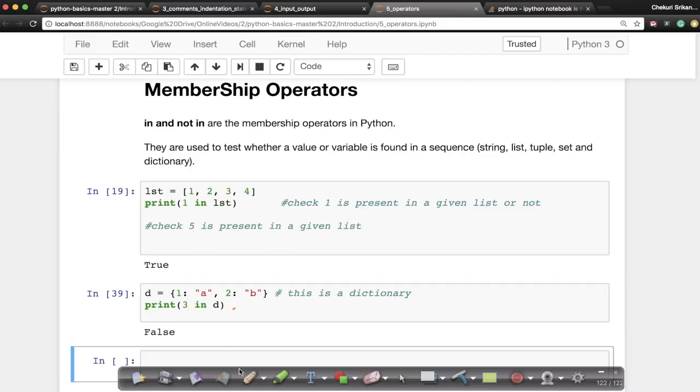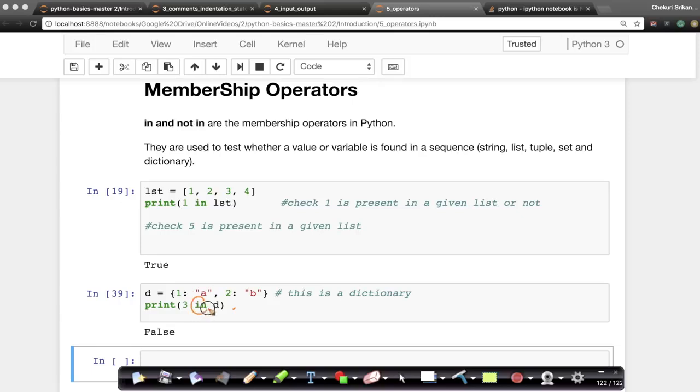So in dictionaries, the in operator is only used to check if a given value is in the set of keys. Here this is K1, value 1, K2, value 2. It only works on the keys and not on values, right? That's a membership operator.